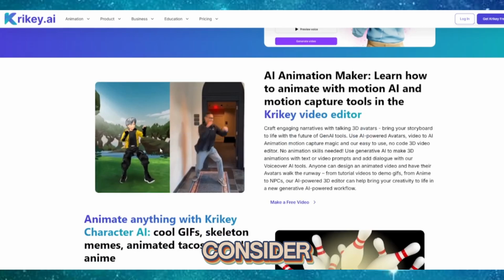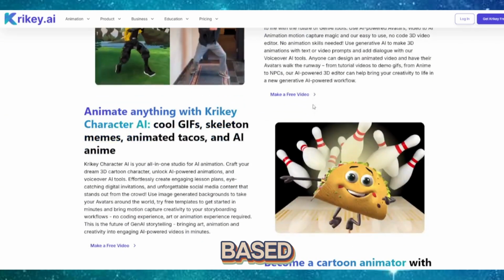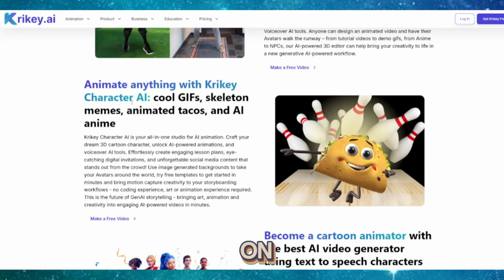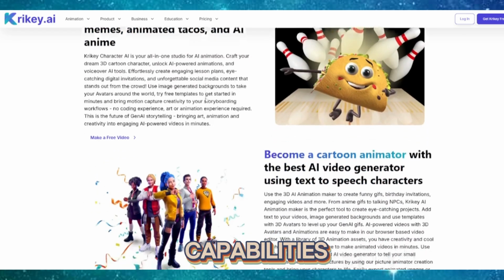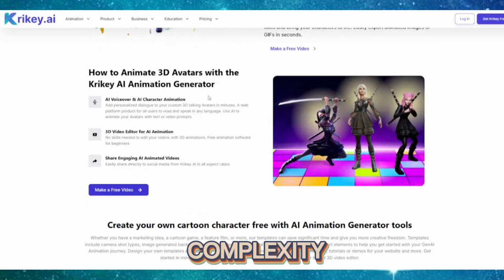However, it's important to consider the potential drawbacks based on what the website shows. Since it's a browser-based tool, your experience will heavily depend on your internet connection and device capabilities. The quality and realism of the AI-generated animations might vary based on the complexity of your text prompt, and there could be a learning curve to writing prompts that give you the exact results you want.